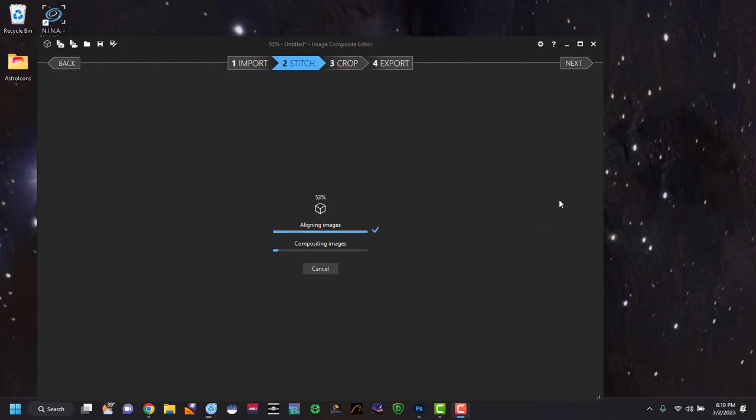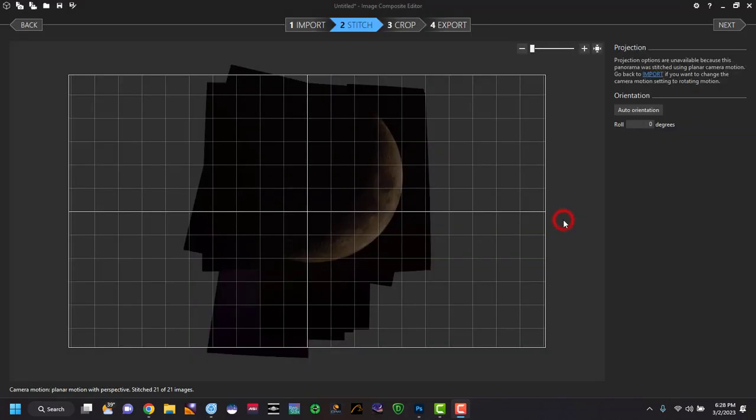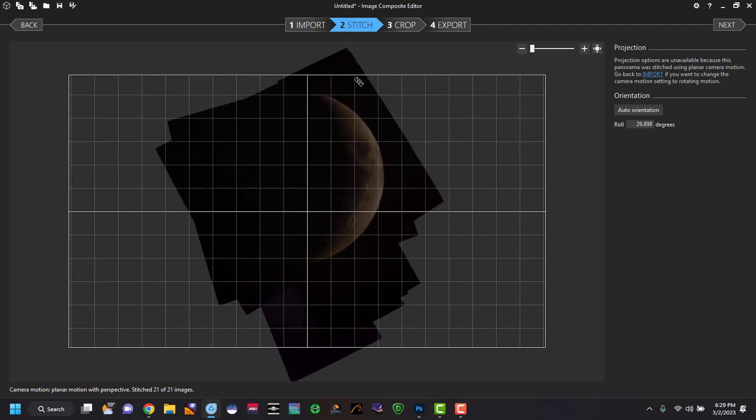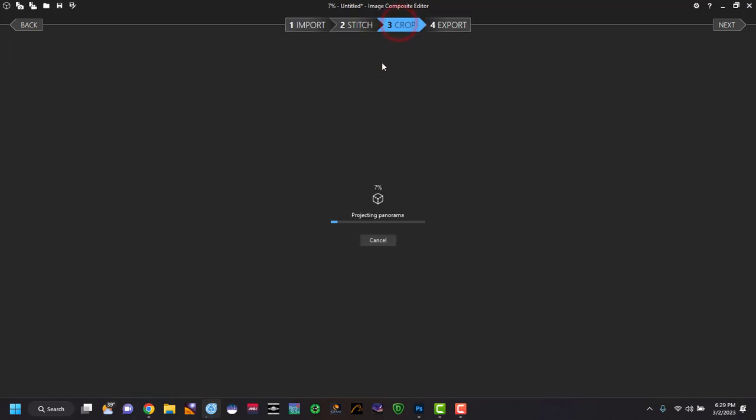I wanted to show that now that it's aligning the images, now it's compositing the images. As soon as that's completed, we'll go on to the next step. All right, and we're back. So you can see it took all the pictures, and now I have one picture of the moon. At this point, it's pretty nice because you can rotate this around if you wanted a different orientation. Then, once you're happy with the way it looks, you go to cropping.